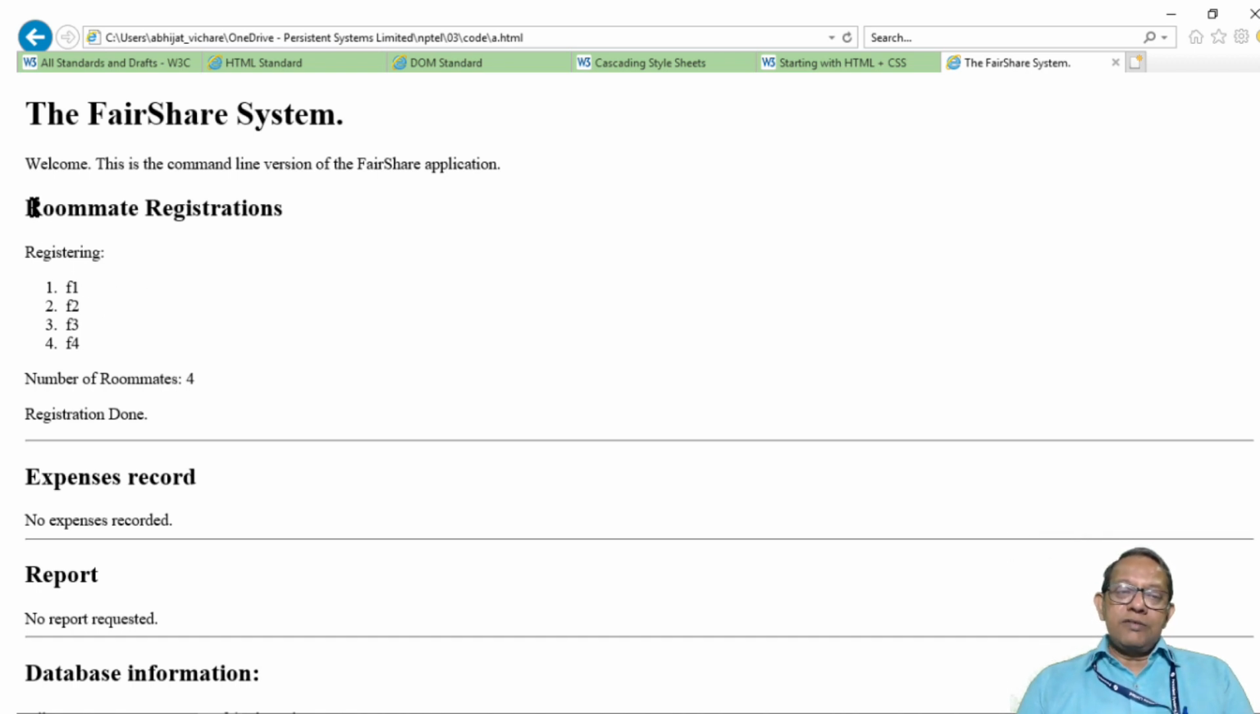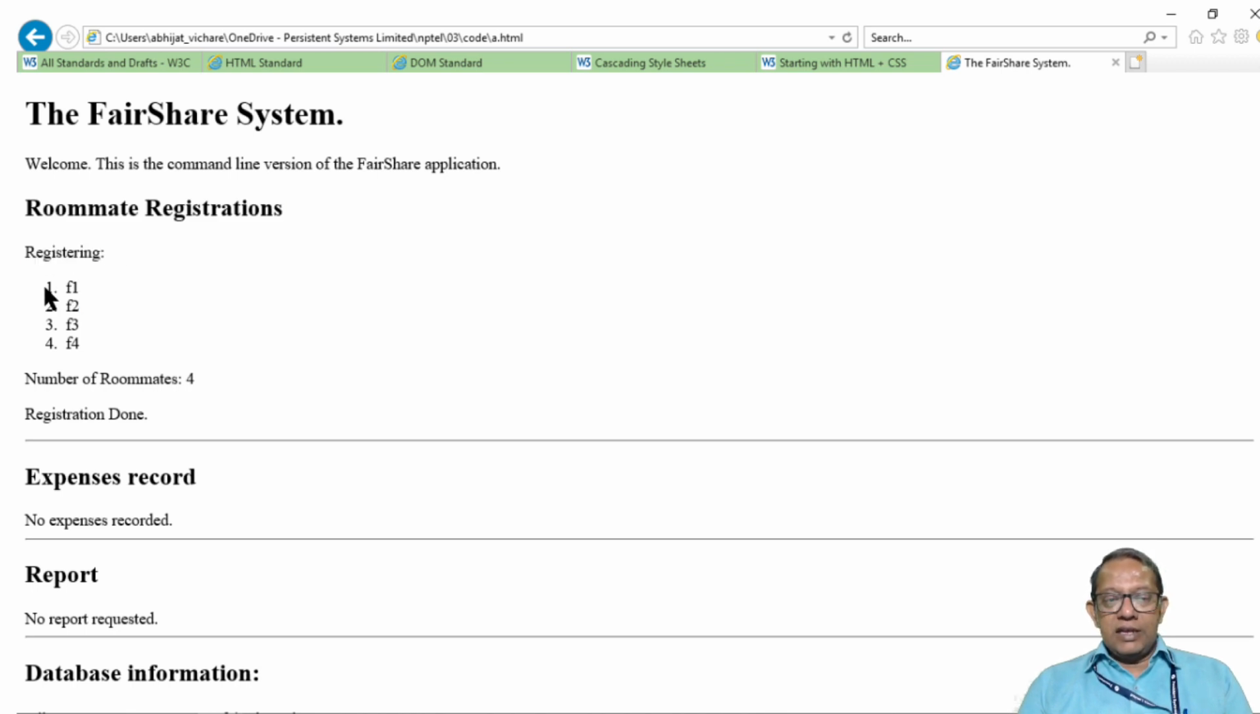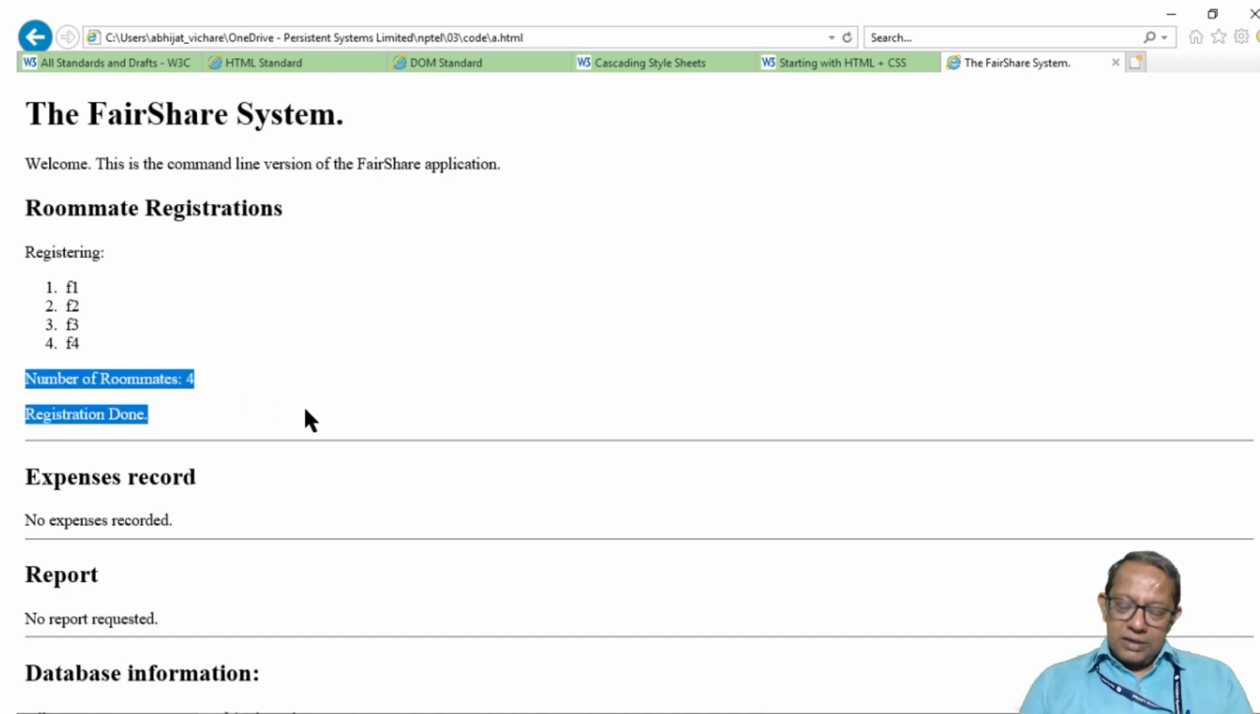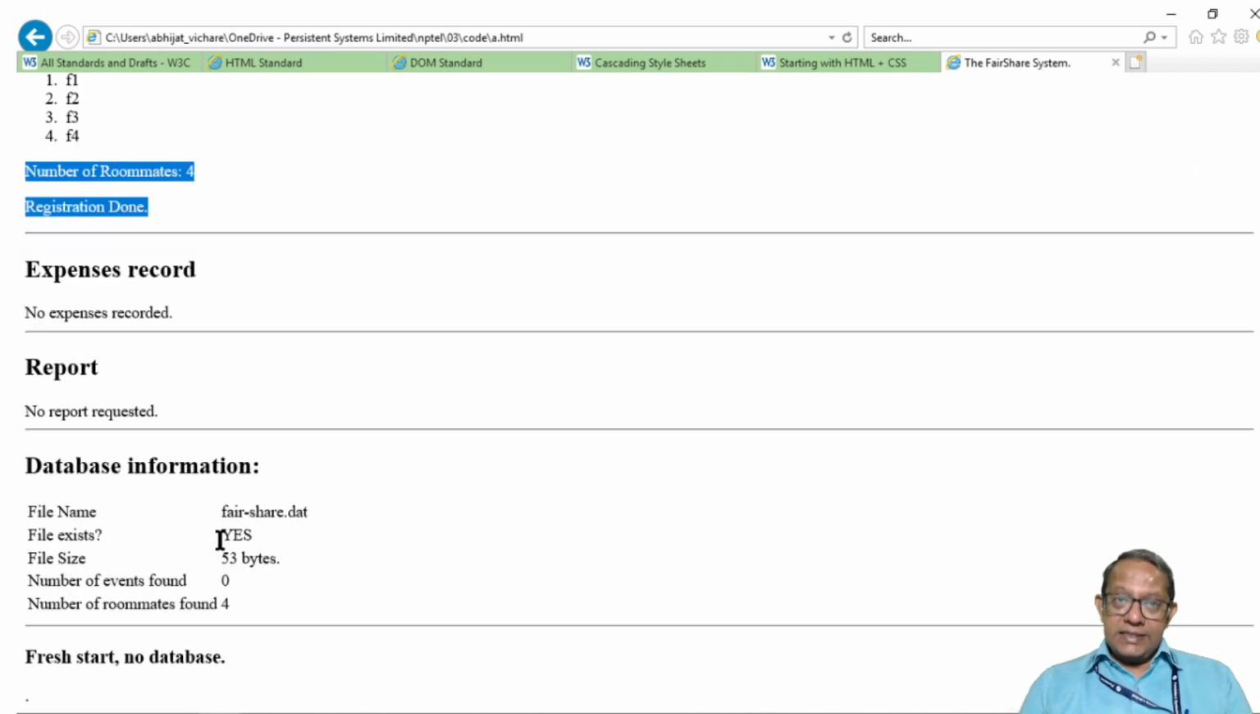Note that this was just registration, therefore it said that it is registering roommates. There are 4 of them. It says that it has found 4 roommates, and that registration is done. It was not asked to do any expenses, nor was it asked to do any report. As far as the database information is concerned, it says yes, there is a file of that kind, but it is a fresh start and so there is no data in it.